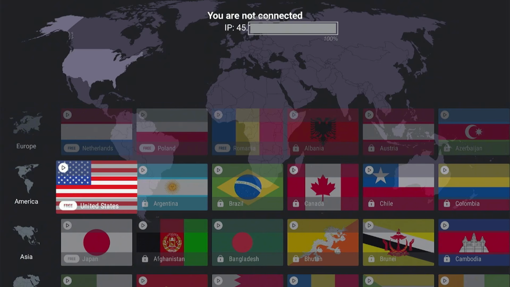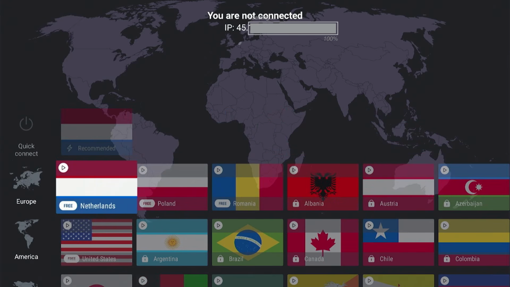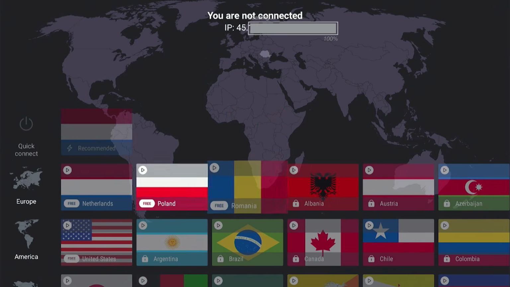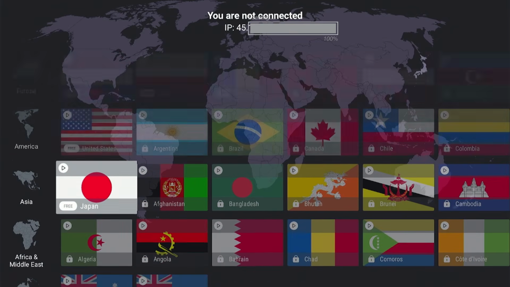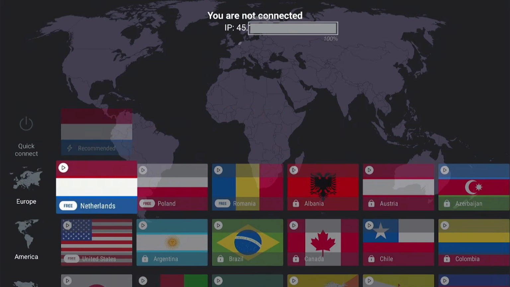So once you've entered the code, you should see this screen and be able to select one of the three options depending on where you're based. I'm based in the UK, so Netherlands would be the closest one for me. To unlock the other countries, you would have to pay for one of these subscription offers.